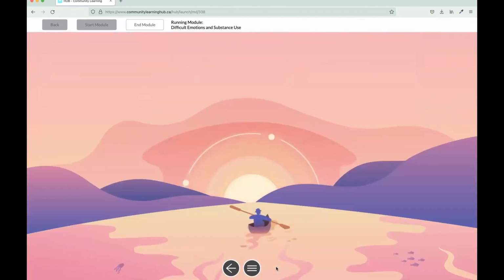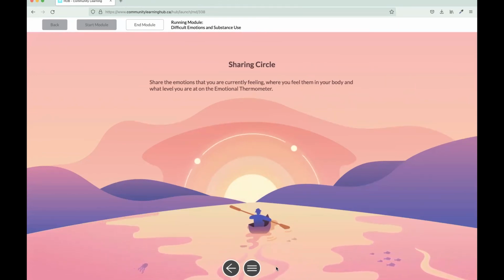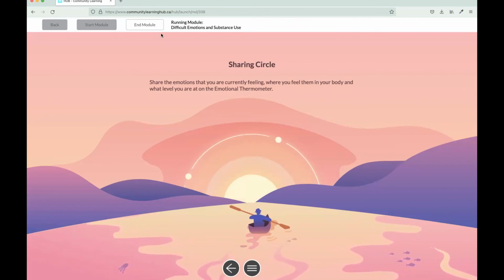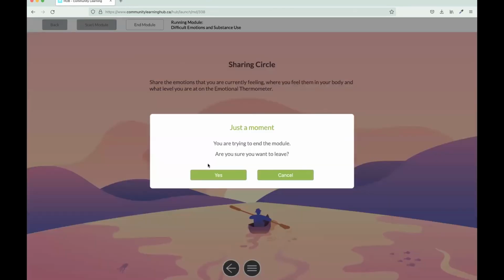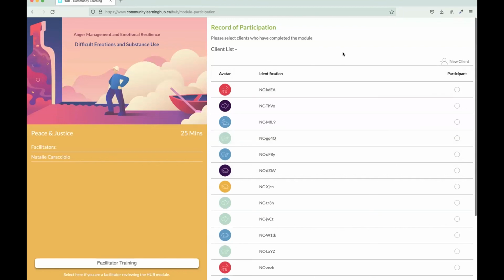And then to close the module, everyone will share one emotion that they're currently feeling, where they feel the emotion in their body, and what level they're at on the emotional thermometer. Great. And then once we are finished with the module, we'll select the End Module button. And then we just want to select the record of participation.